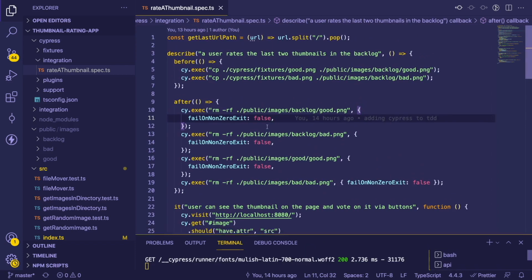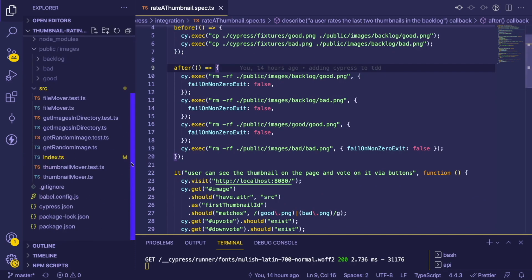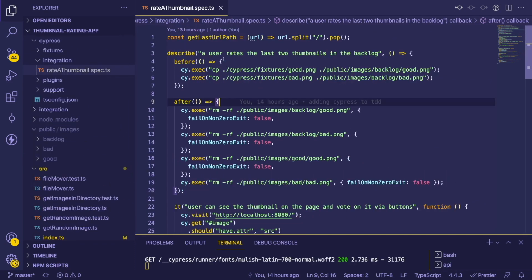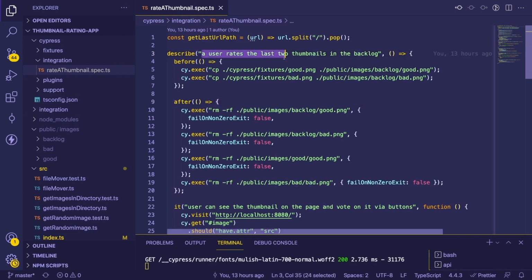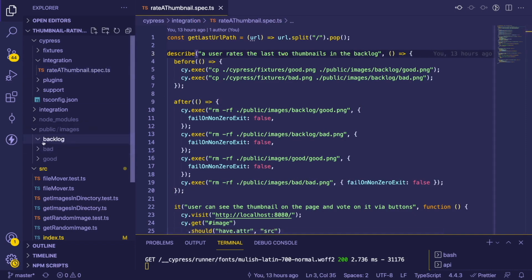So I'm going to walk you through what this test is doing, and then we are going to try to implement this endpoint using TDD. So very similar to the other tests, what we want to do is use Chrome to load up a browser, to load up a web page that might display an image and some buttons that we can click. So the test is saying a user rates the last 2 thumbnails in the backlog. So we're going to assume that there are 2 images in this backlog and the user can rate both of them.